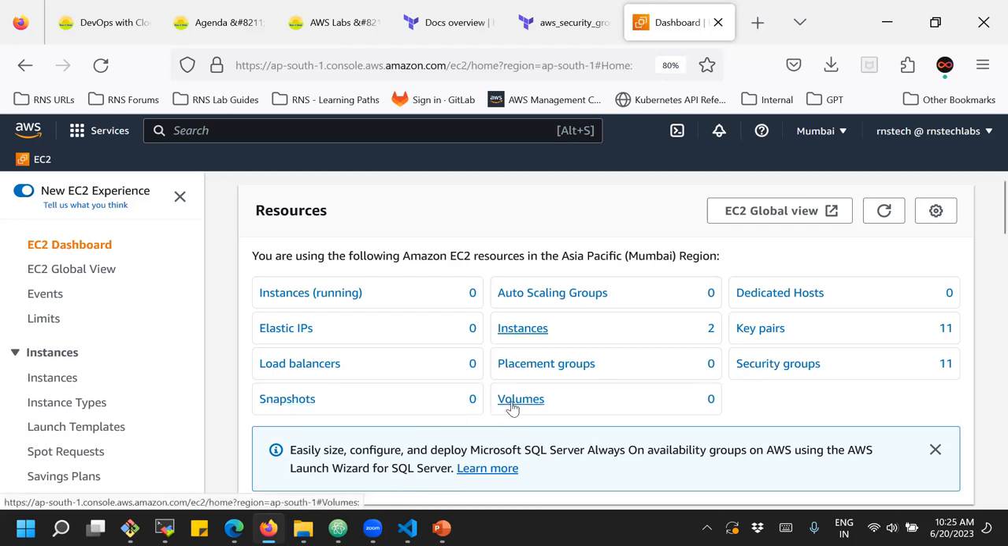Storage backups are another important thing. If a volume crashes, then you need to have a backup for it, right? So how can you take backups of the storage? That is the snapshot concept. These resources, we are going to talk about one by one. Don't worry. But this is a dashboard.